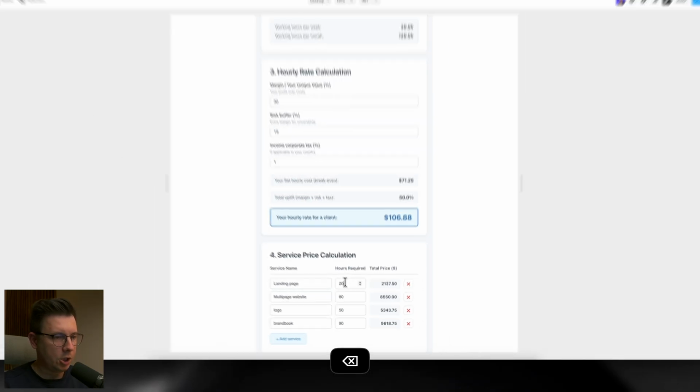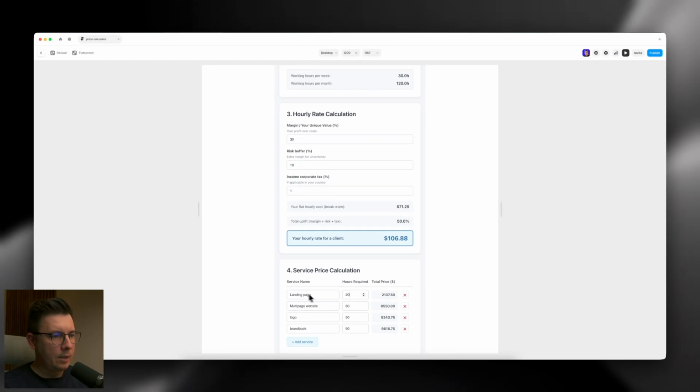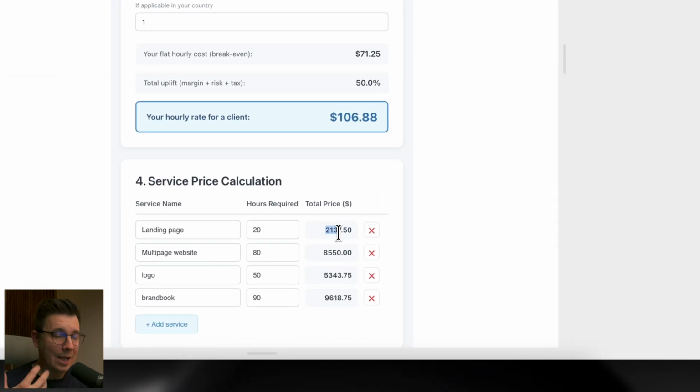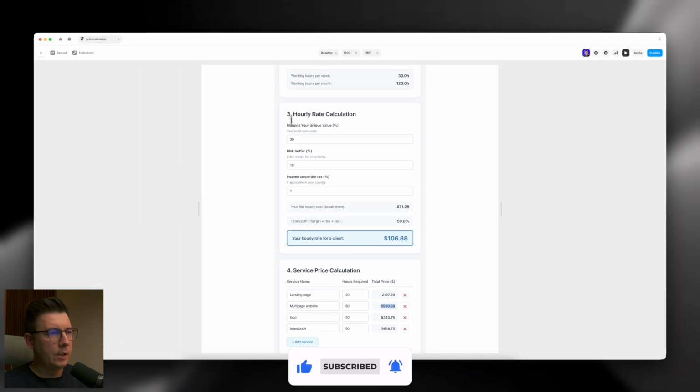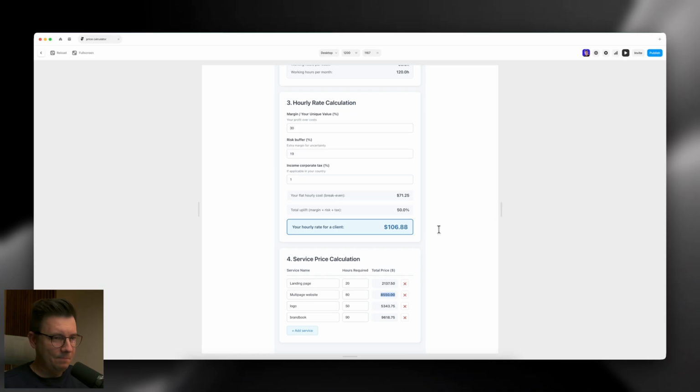If I change it to 20 hours that I'll spend on the landing page, I will get this price. So this is the price that I actually need to tell the client. This is the minimum that I should go in order to get my profit and to stay active.